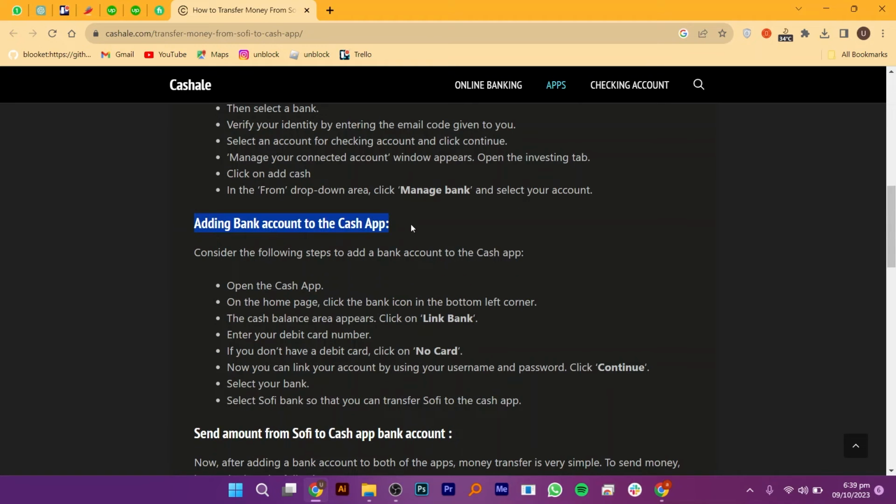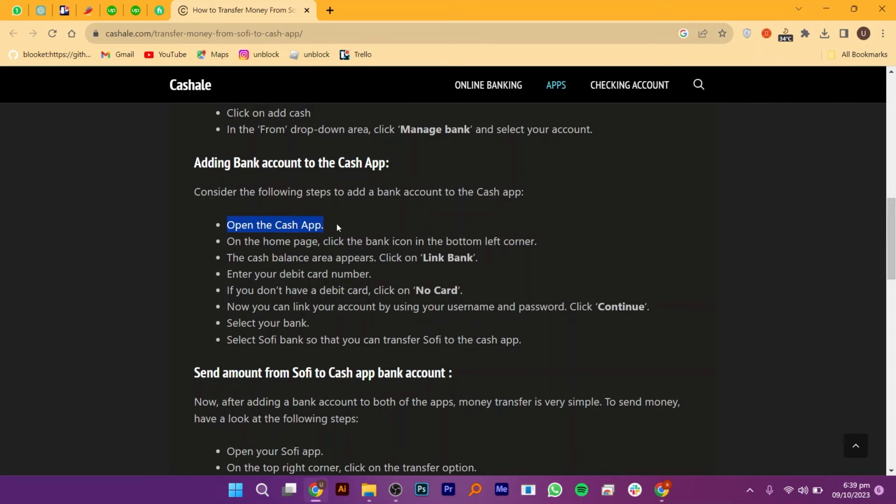Now let's move on and discuss the process to add a bank account to the Cash App. First of all, open the Cash App. Then, on the home page, click the bank icon in the bottom left corner. Now the cash balance area appears. Click on Link Bank. After that, enter your debit card number.